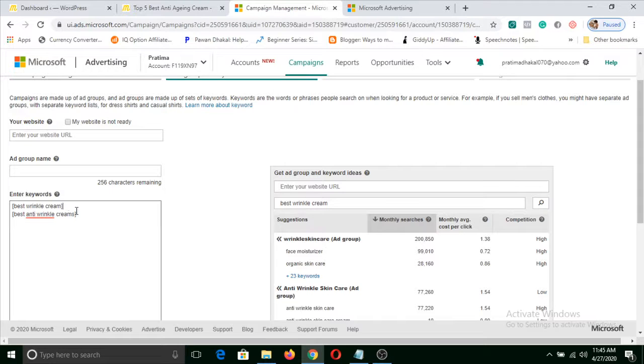So if someone searches best wrinkle cream today, then your ad will not be shown. Your ad will only be shown when people type exactly best wrinkle cream. So that is important to get a lower amount of clicks and a higher amount of sales.